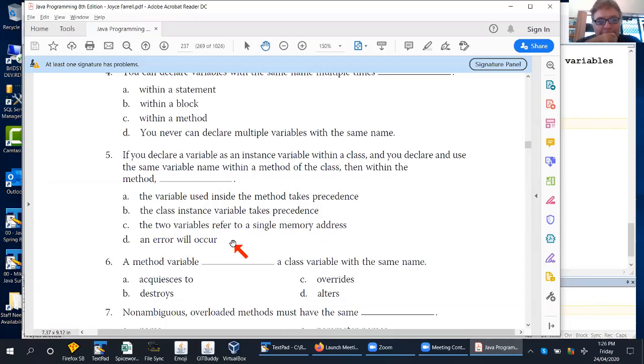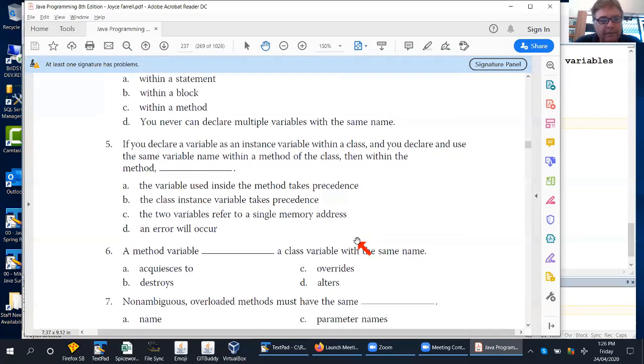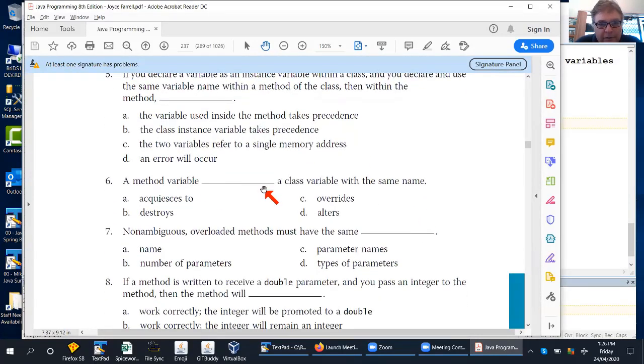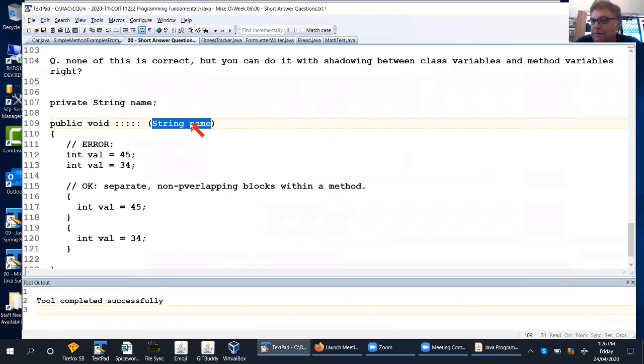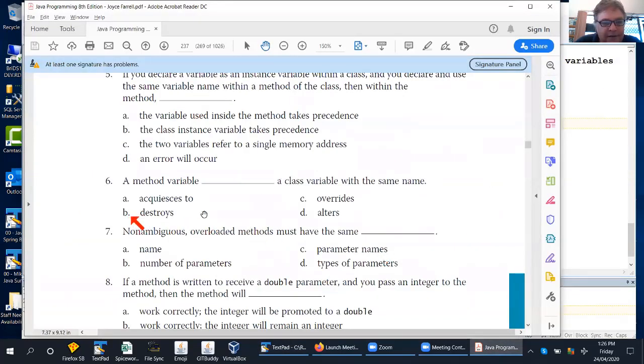Number 5. Jared said A. Anybody got a different answer? Any other options? Okay, Jared, I like your answer. You're quite right. So the local variable takes precedence over the class variable or the instance variable. A method variable, so what does it say when a method variable just does something to a class variable with the same name? Sanjin said C. So C overrides. That's quite right. Yep.